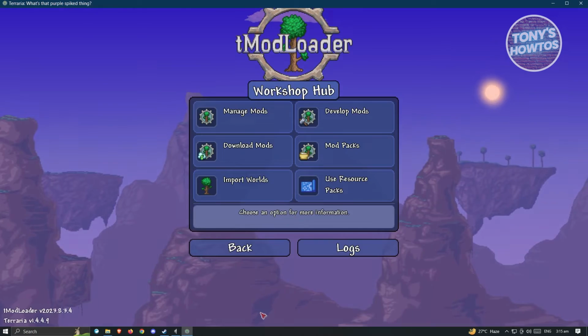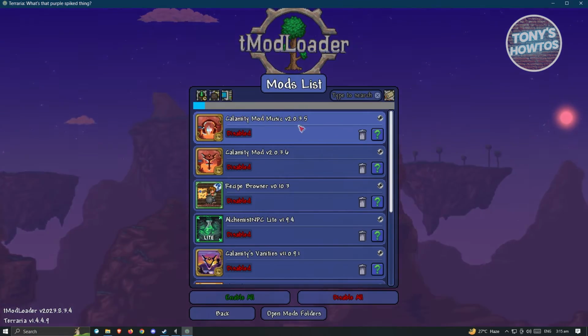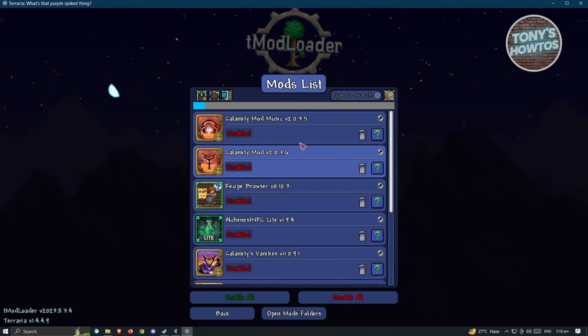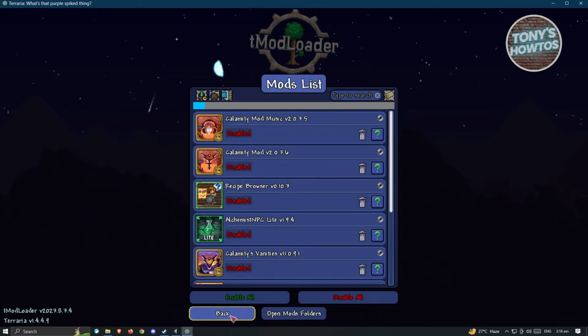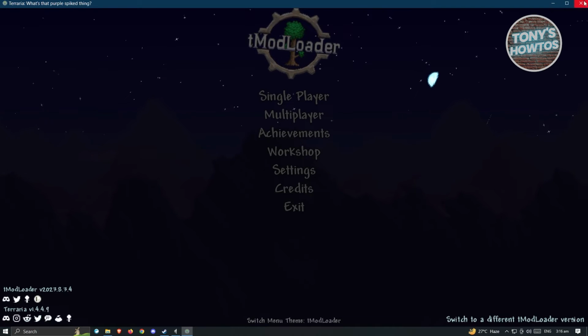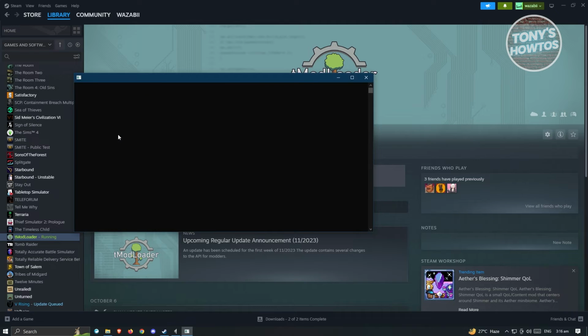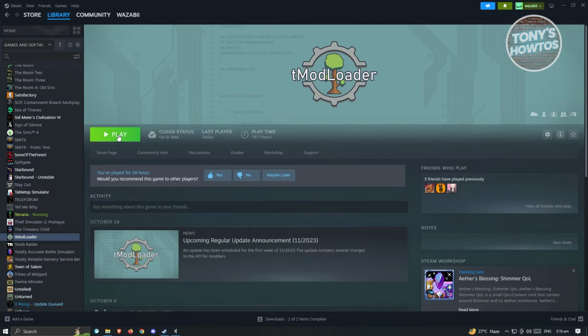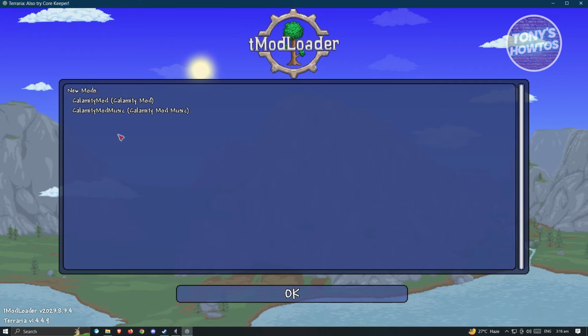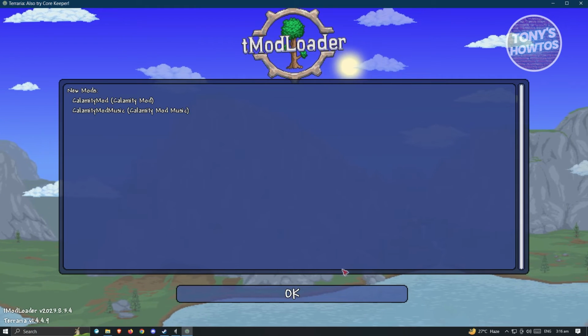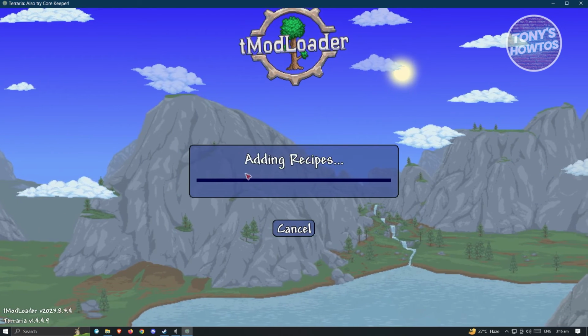Let's go back real quickly, and we want to go to manage mods here. As you can see, Calamity mod music and Calamity mod are disabled. What we need to do next is restart our Terraria mod loader here. Sometimes there are updates on T-Mod loader itself, so you'll need to close this one, and once you close it, you just need to run it again, play, and it's going to install some dependencies. Let's wait for it to load up. Once it loads up, it's going to say new mods, Calamity mod and Calamity mod music. Just click on OK, and it's going to initialize again.